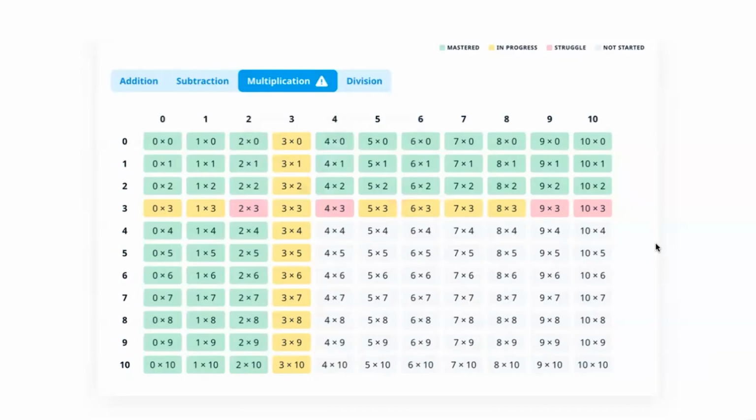This is what makes the fact fluency report so powerful. You can start with a class-wide overview, quickly identify the students who need support, drill down to the exact skill, and finally pinpoint the individual facts and even the specific misconceptions that are preventing mastery. And that level of precision makes it easy to provide timely, targeted intervention exactly where it's needed.